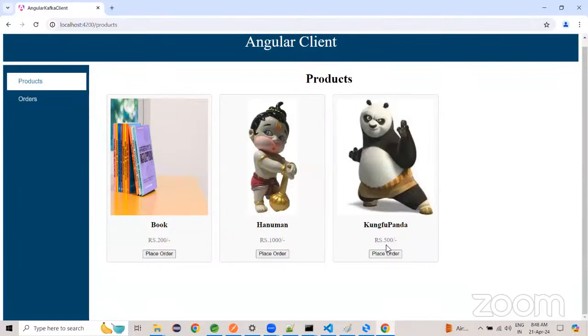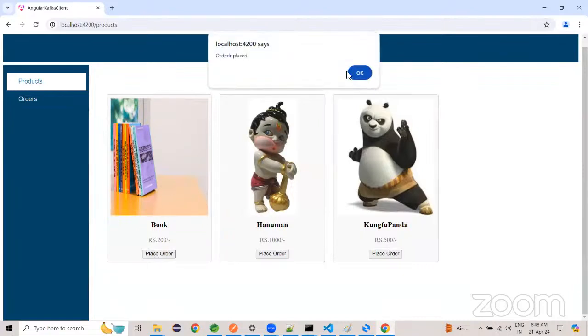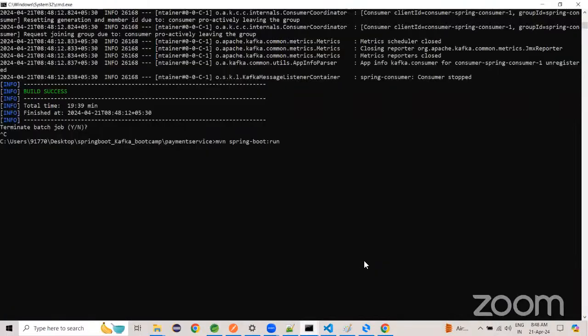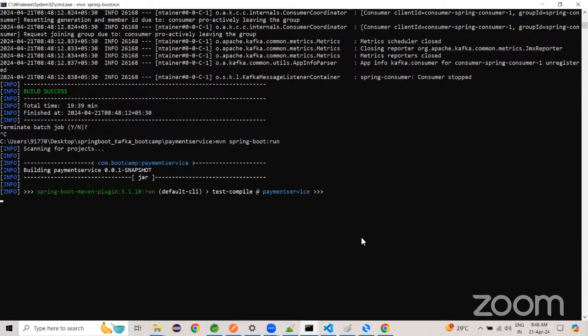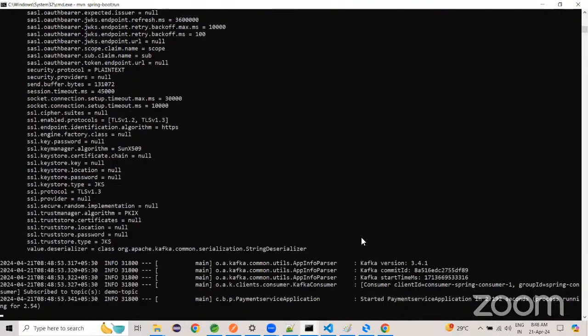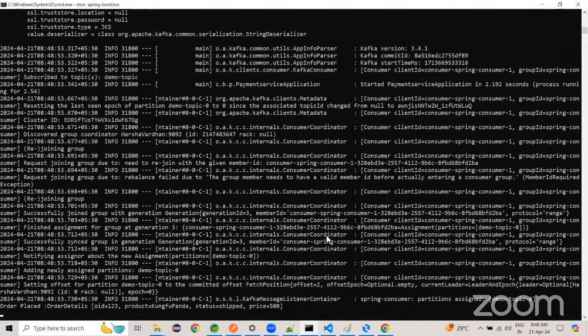Let us say I place Kung Fu Panda. Order placed. So the order service responded, order placed. But what about the payment service? Is it up or down? Down. So the payment service didn't get the message. Now if I start the payment service, by default you can't consume those messages, because that message is gone. You didn't tell your application how to consume it.